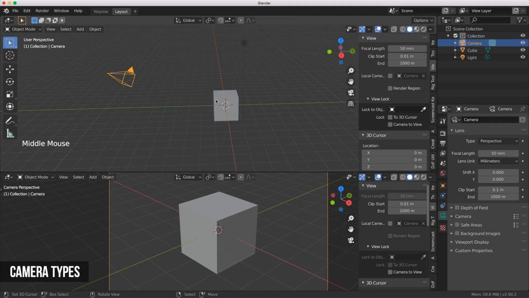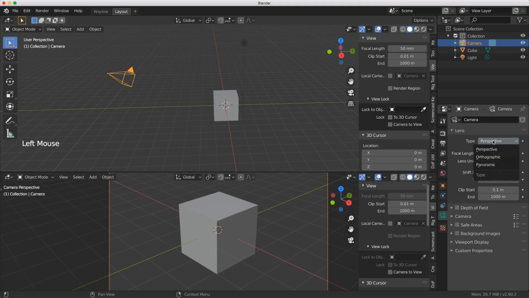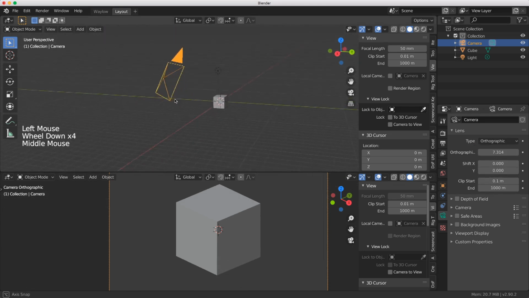Okay, so there are actually 3 types of camera inside Blender. There is the perspective camera that we have been looking at. There is the orthographic, which looks a little bit different.